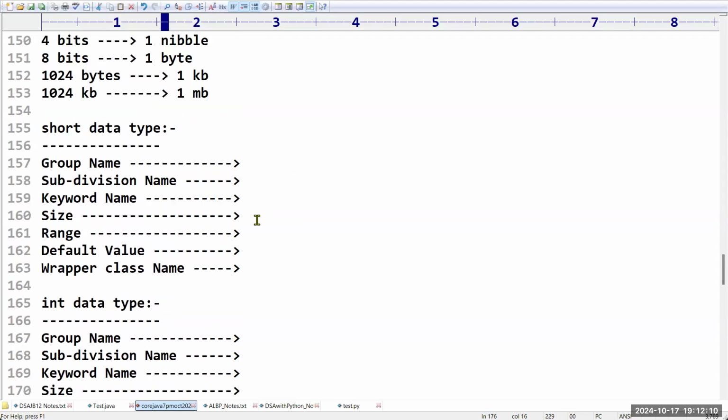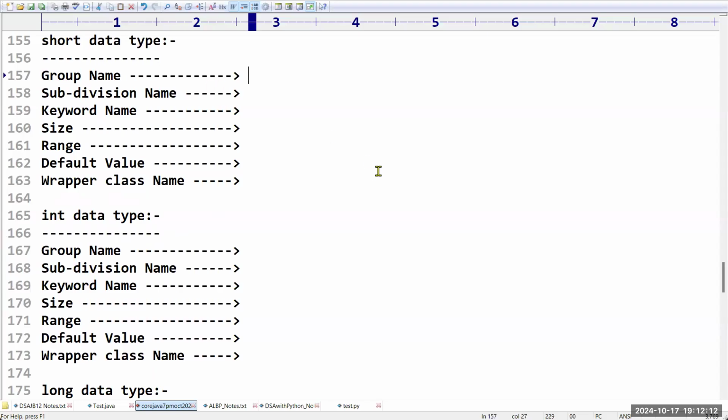Coming to short, what is the group name? It comes under integers only. What is the subdivision? Short integer. What is the keyword name? The keyword name is short. What is the size? Byte occupies 1 byte. Here it will occupy 2 bytes. 2 bytes means how many bits? 8 plus 8, 16 bits. It is going to occupy 16 bits.